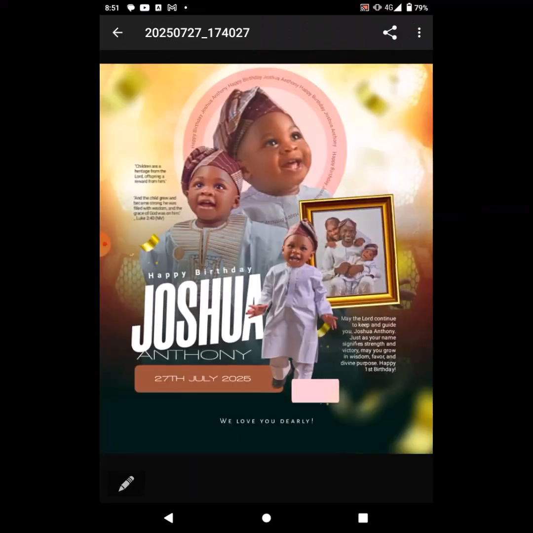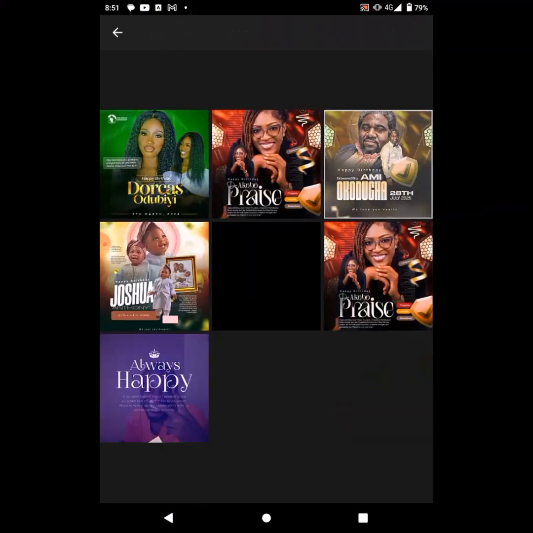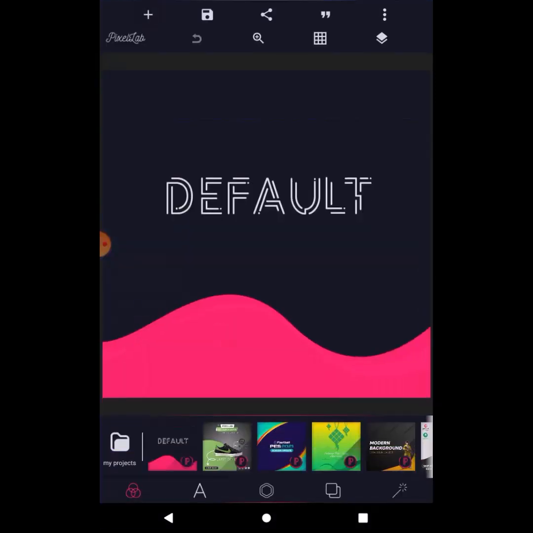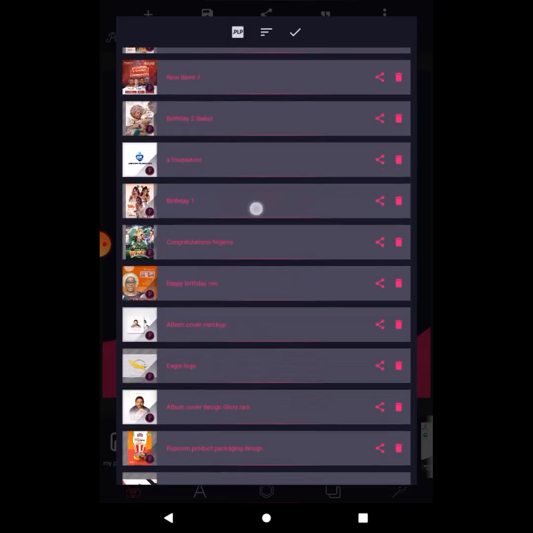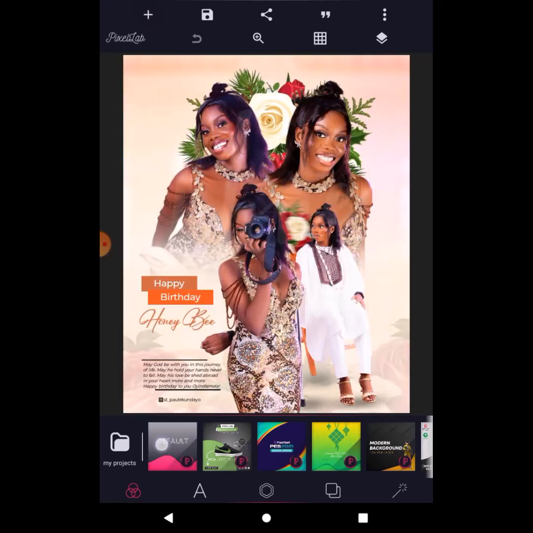I had to rush this design. The normal Pixellab is what I used for this one as well. So you can use the normal Pixellab to create stunning designs too. But in case you don't have it, and because I uninstalled it, the projects are gone. This one will store your projects. If you save as project, it will store your project so that you can revisit those projects again. That's the essence of that.